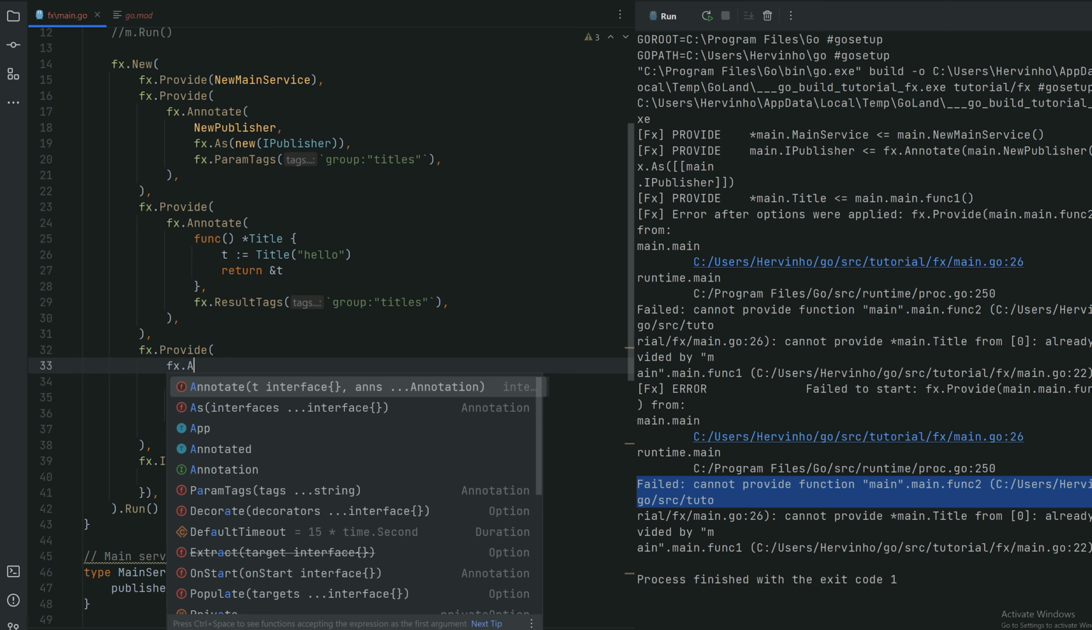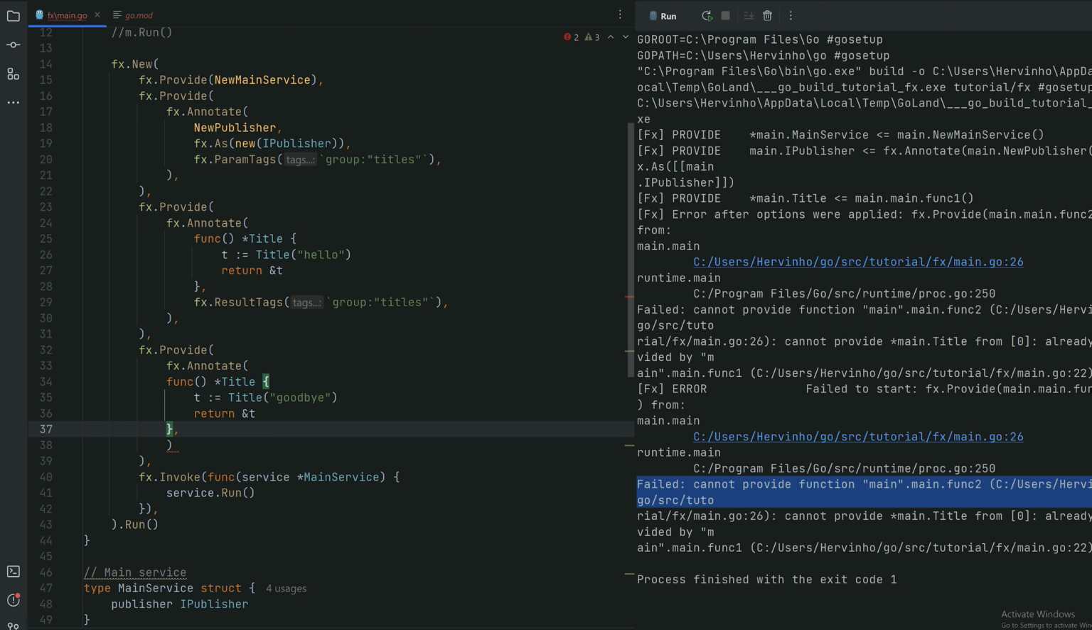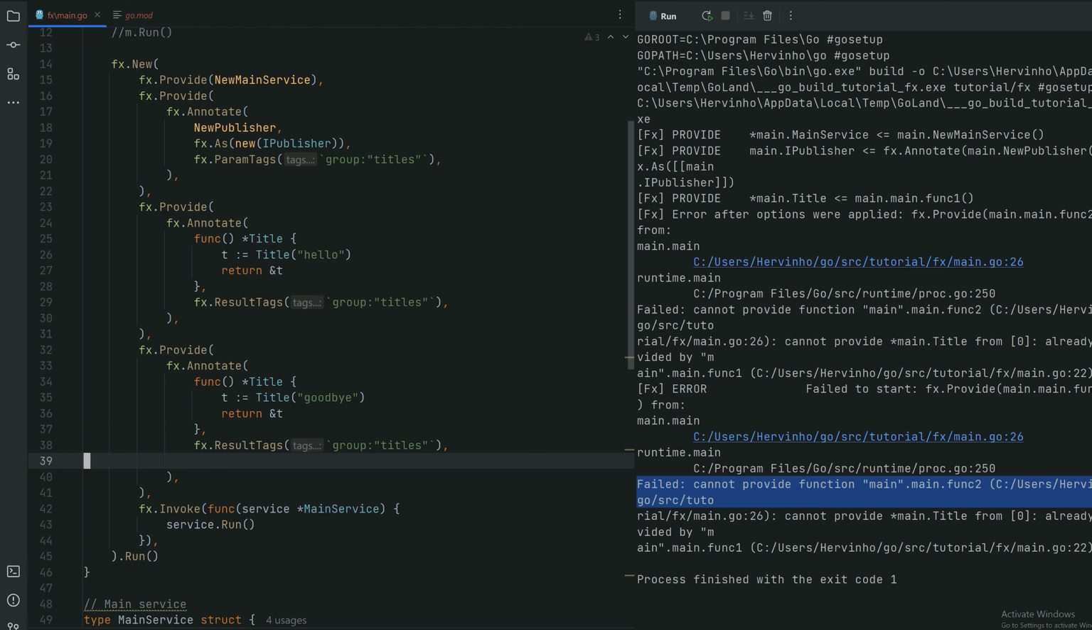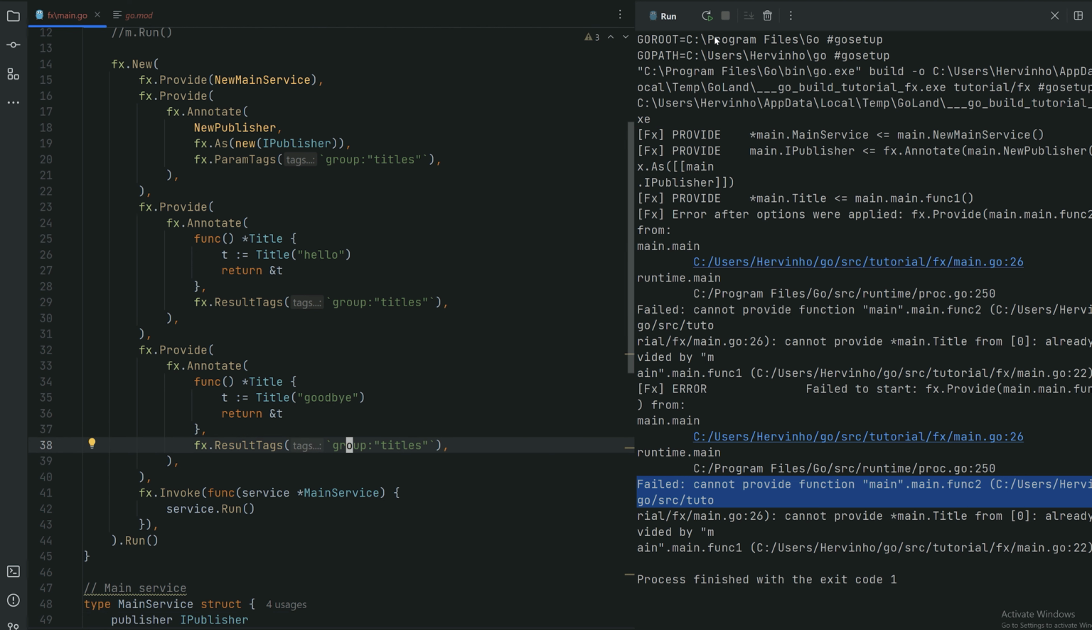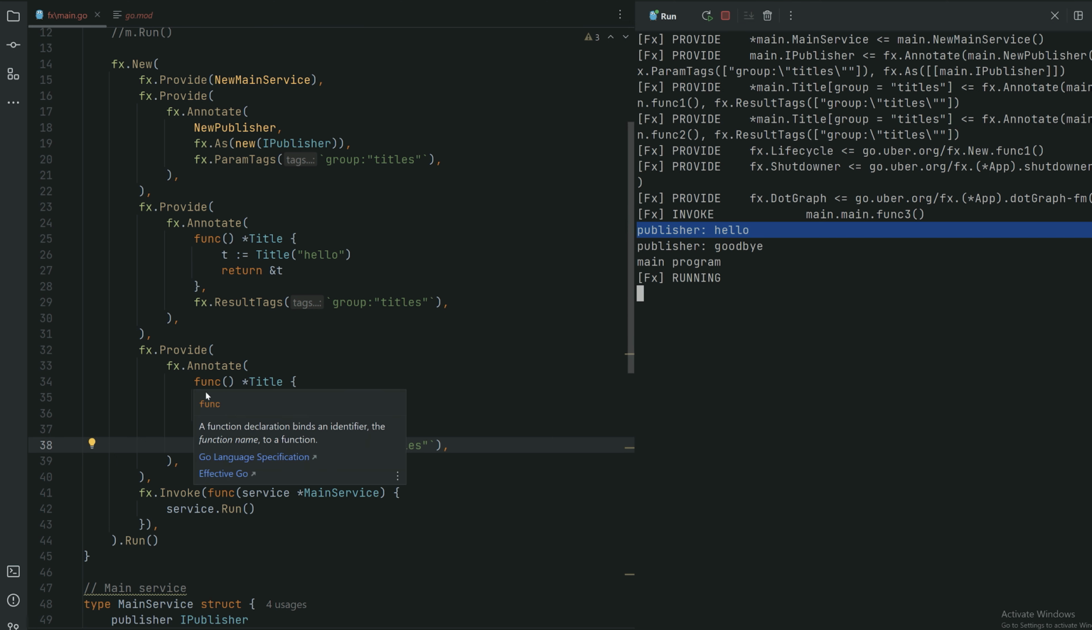And then I need to do exactly the same with the other title provider. So you can see it's getting a little bit hairy with the indentation, and it's getting quite complex. But we'll refactor and we'll discuss that later. So bear with me. Alright, let's run that. So hopefully it should be running smoothly. So you can see there the hello and goodbye injection. So that works like a charm. Assuming you know what you're doing, it works pretty well with the result tags and the param tags.